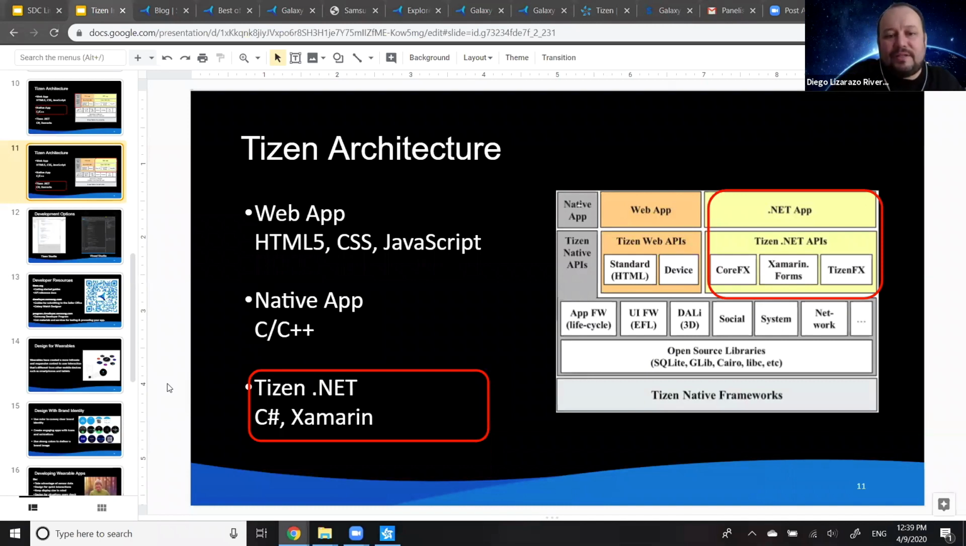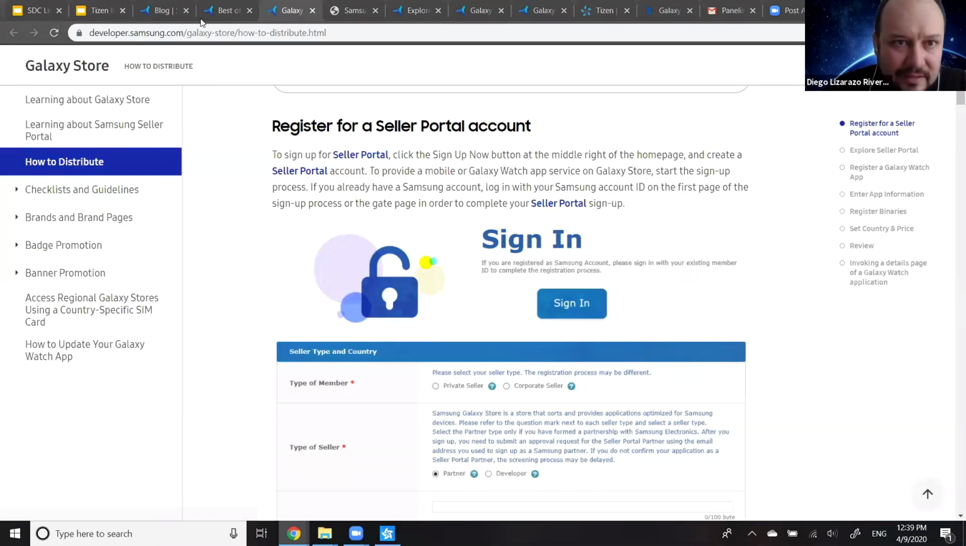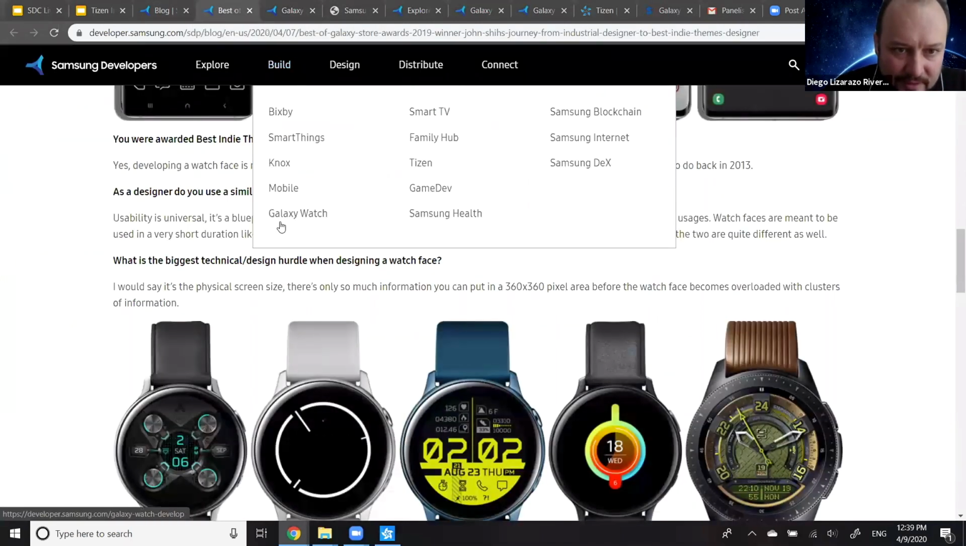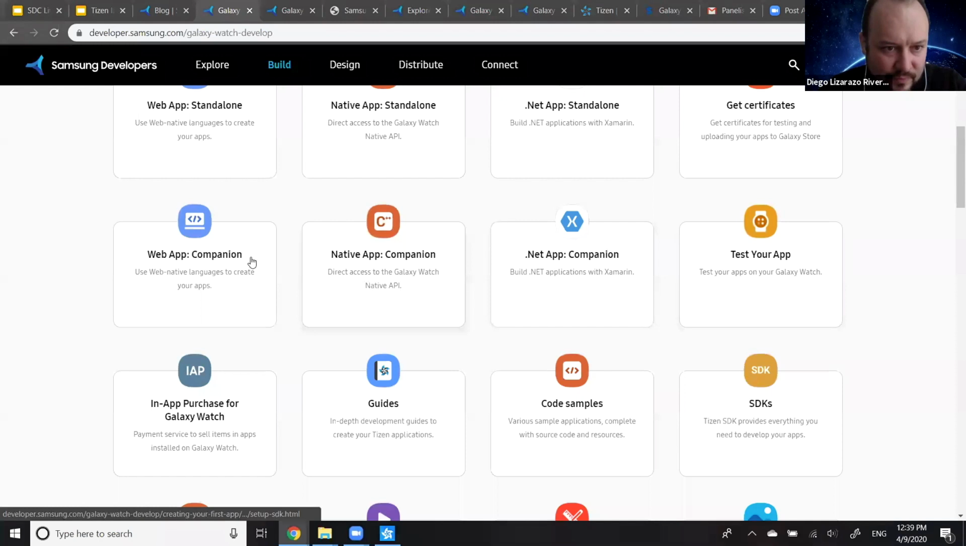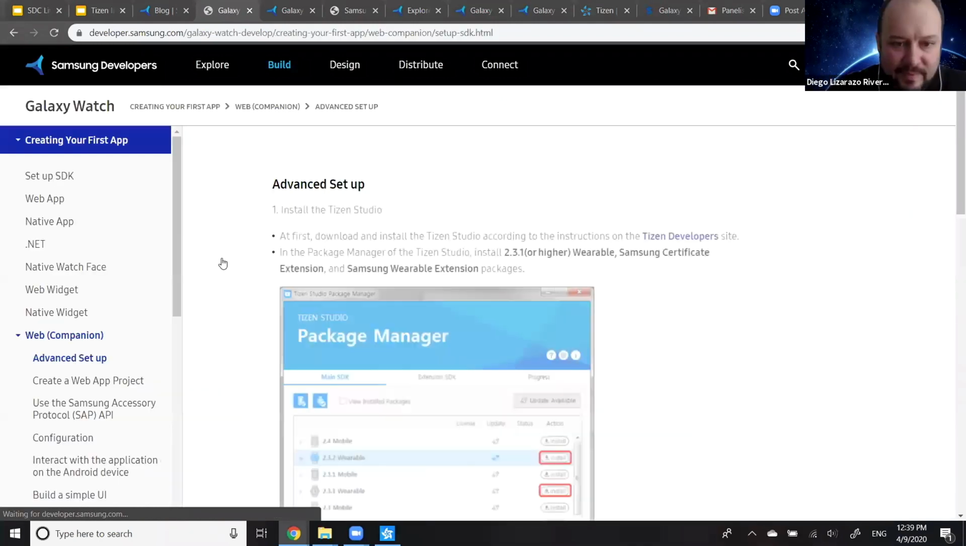So then the best way that you could do it is pretty much create a new application that is going to communicate with your Android application. And we have all the documentation for that. Let me see if I can find it really quick. So that would be Build Galaxy Watch. And I think we have a native companion, web app companion, or well, native, depending on what you want.